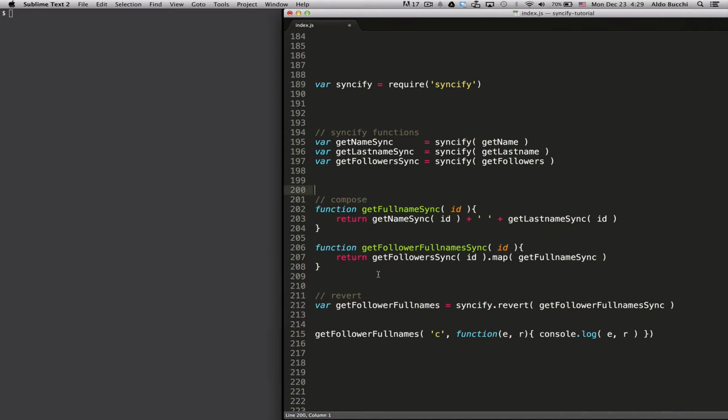Okay. Now, once we did this, in order to call these, we need to revert them into the async world again. And that's how we call Syncify, revert. Okay. Let's go over this again. We import Syncify. Once we have Syncify, we can call Syncify over any asynchronous function that we have, and we will get a synchronous version. From then on, we can forget that these libraries are asynchronous. We totally forget about that, and we treat them as if they were synchronous. And with that in mind, we can compose them as we please.